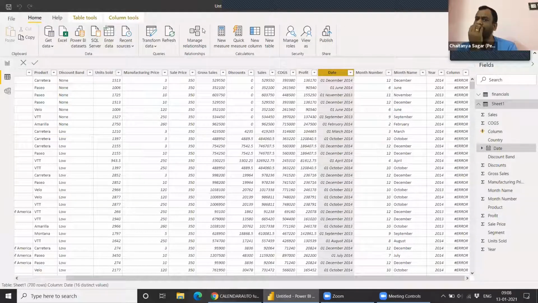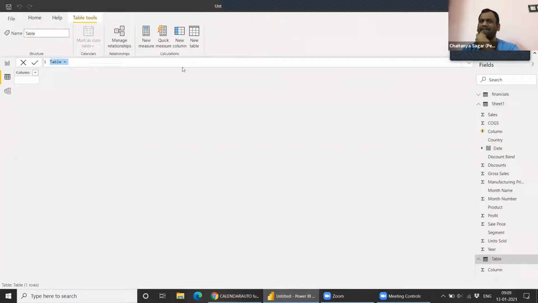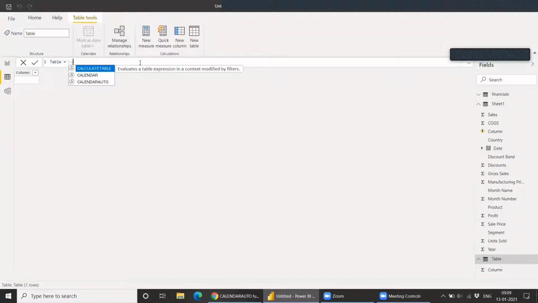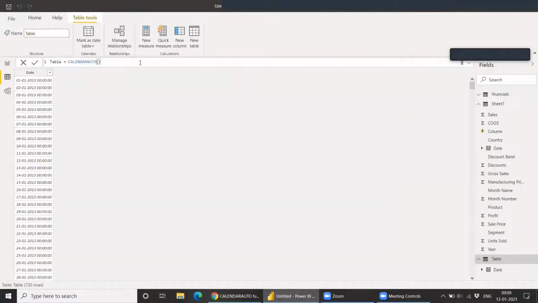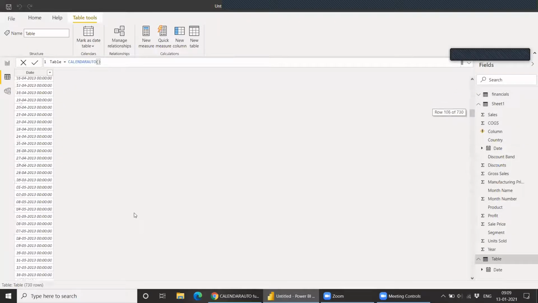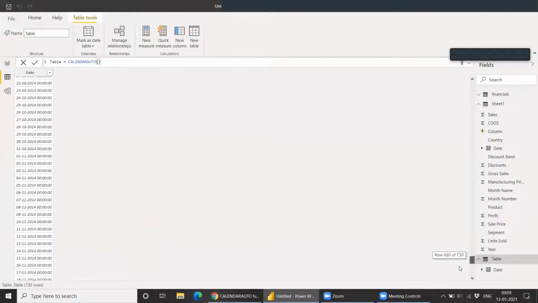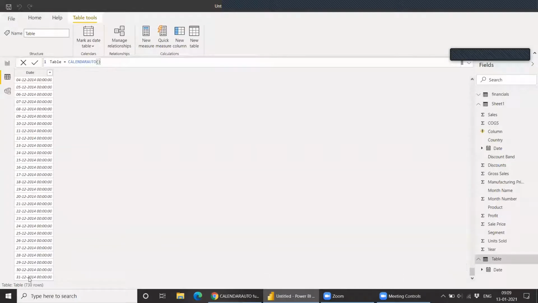Let me show you how it works. We'll create a new table. Let's say I use CALENDARAUTO and don't give anything in it. You can see it has created a date table for me. It starts from 2013 and goes till 2014.